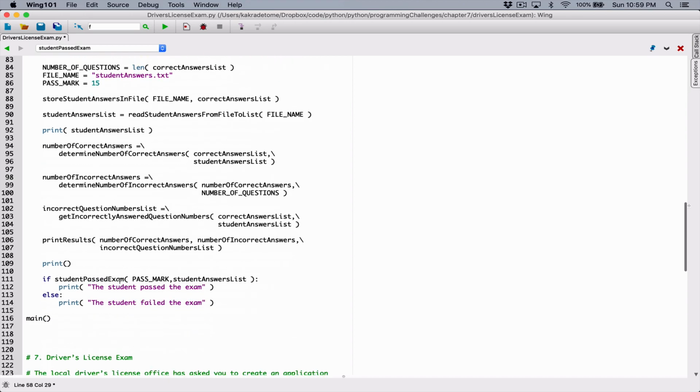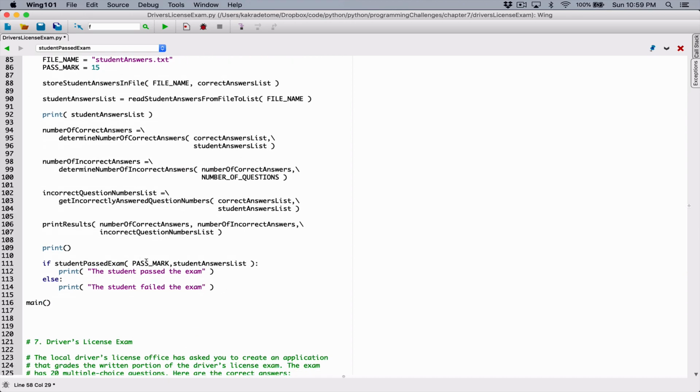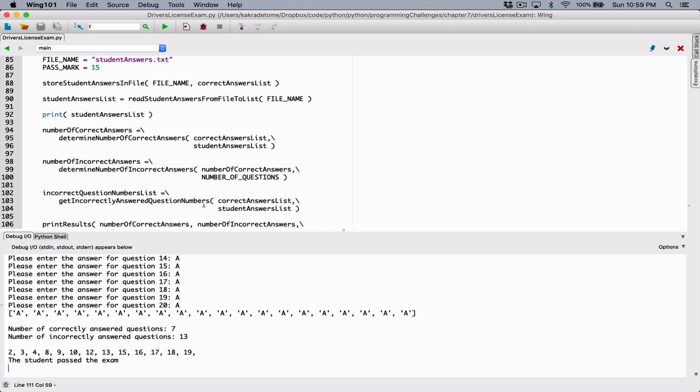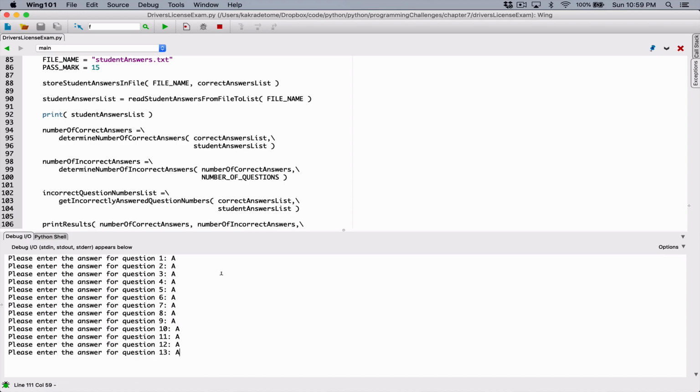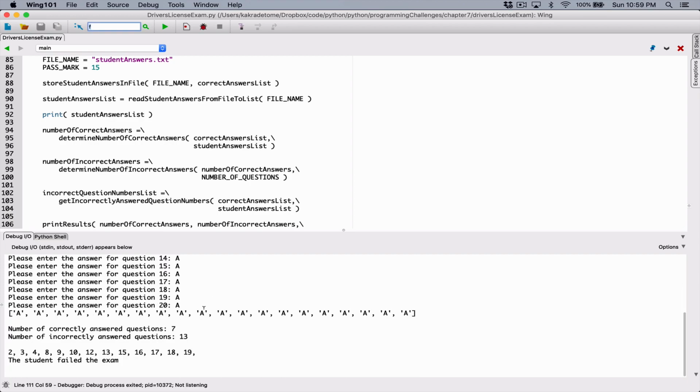Okay, and so over here where we are actually calling the function, we don't want to pass in the student answers list. We want to pass in the number of correct answers, which we have here. So now this fixes it. Let's try this again. Type in A's for all of them. And it said you failed the exam. That's correct. We failed the exam.